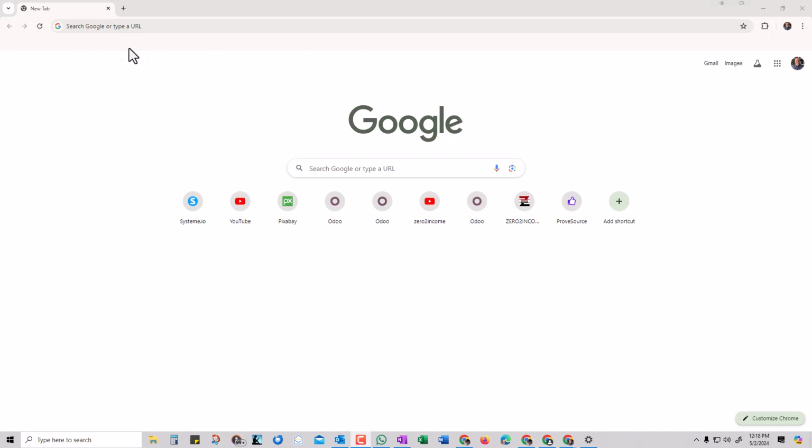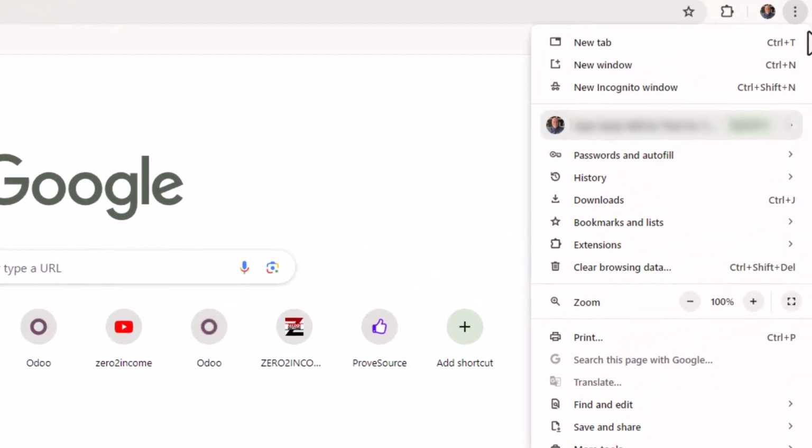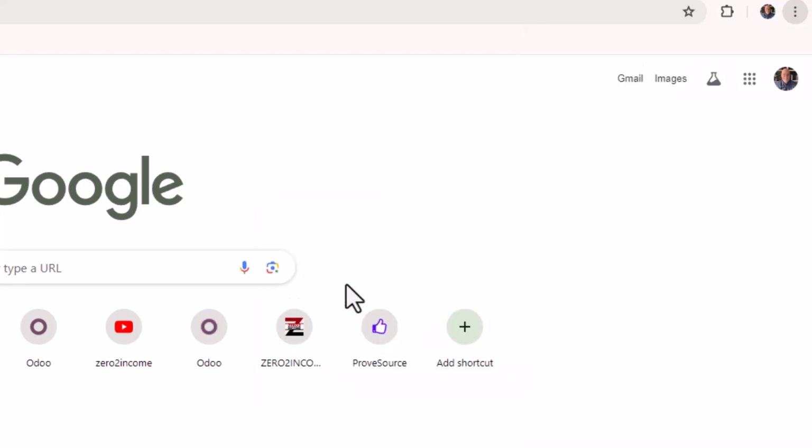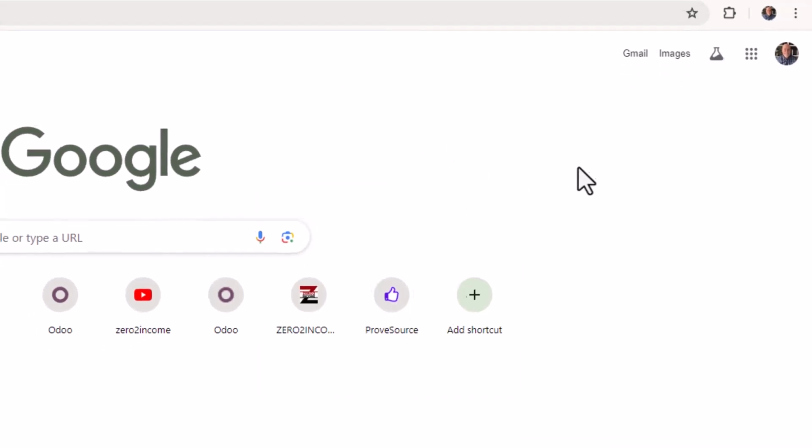Now, I don't have anything on my bookmarks bar right now. This is my bookmarks bar. But oftentimes you'll have a whole bunch of stuff here, right? So the very first thing you want to do is clean up your browser. In this case, I'm using Google Chrome. You go up to your settings, and then you go up to your bookmarks and lists, and then right in here you should have an option to hide bookmarks bar or something along that line. Okay, so now my bookmarks bar is gone.